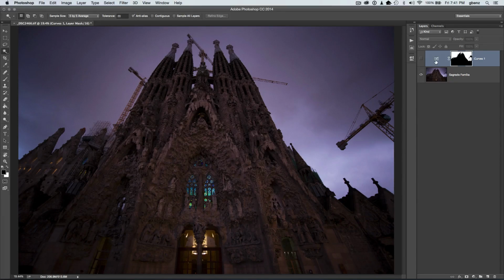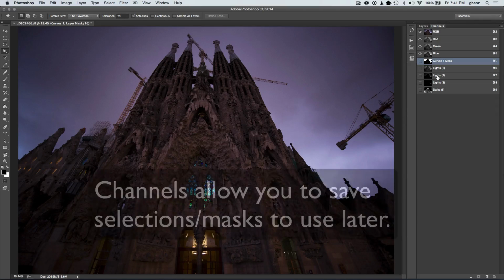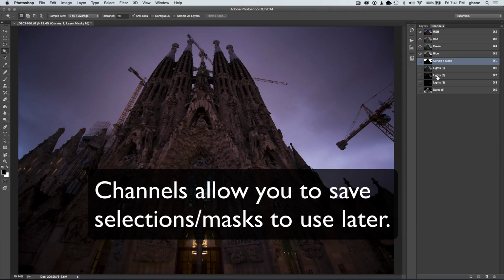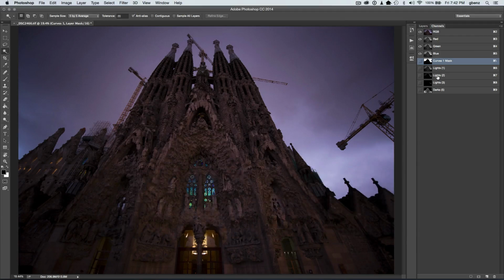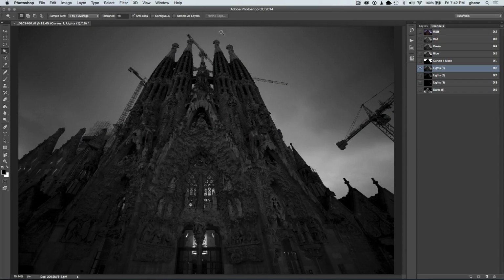So if we start creating luminosity masks in channels, which is kind of the standard way of doing it, you get these channels. And channels are basically a way of temporarily saving a selection or a mask. Or that's one of the things you can do with a channel. So these channels here that are marked lights 1, 2, 3, 5, etc., they basically are selections based on the tonal values in the image.